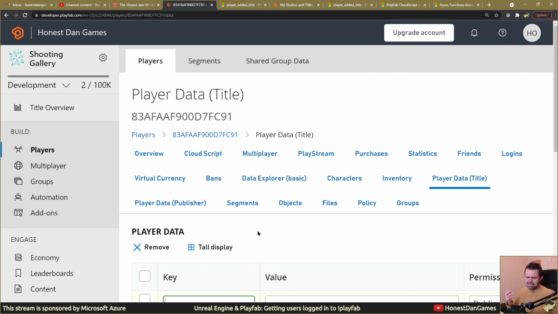So player statistics is like player data, but it will automatically be added to all of your players, as far as I understand. And also, there's some restrictions on it. It has to be a number, and there's some rules you can set on how player statistics are added. So we'll have a look how to do one of those now.